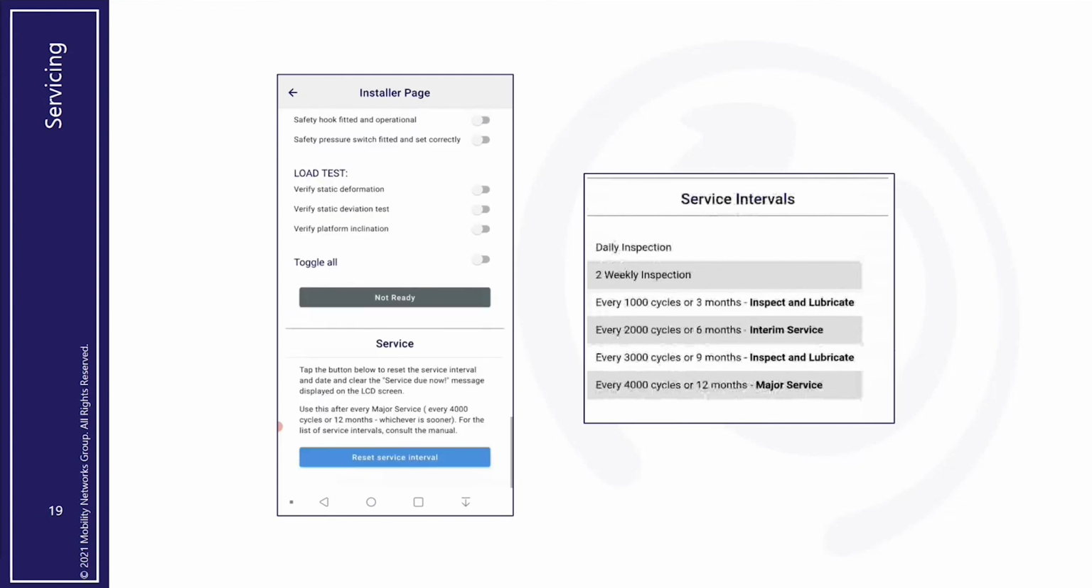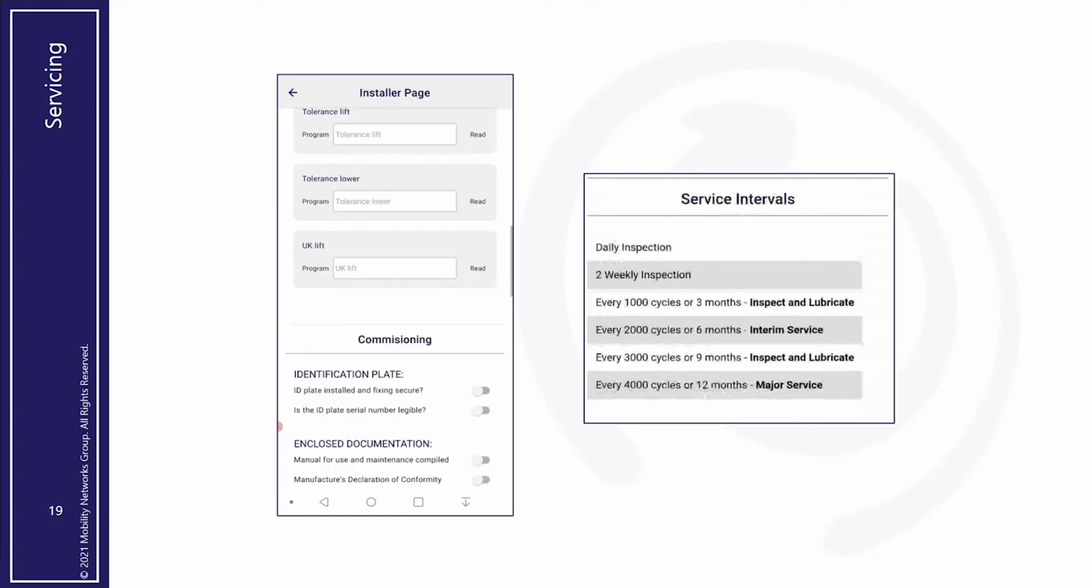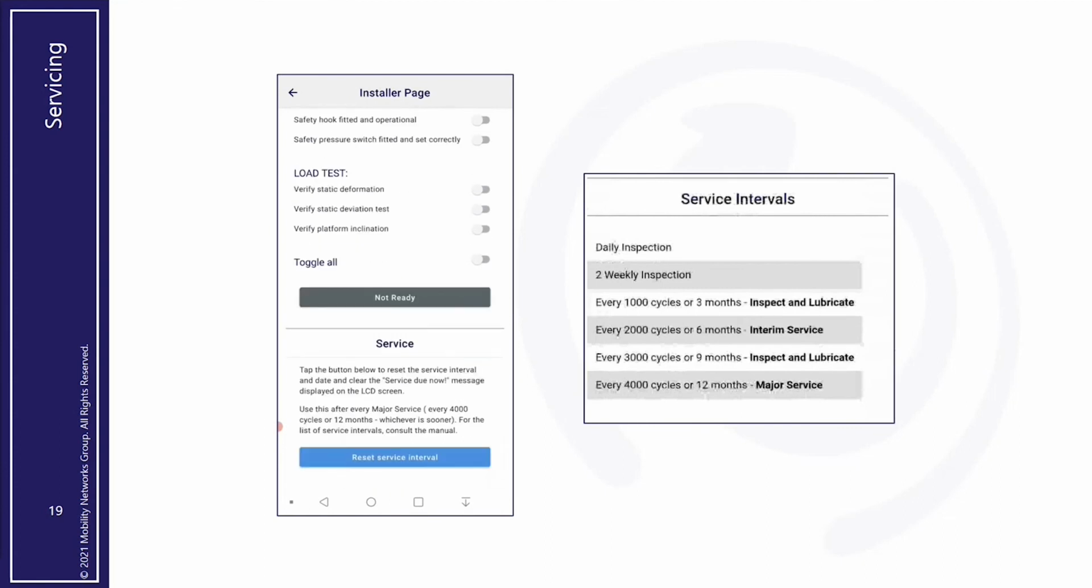So once a major service is performed, the service counter and the date can be reset easily by using the application. But this is only available to the certified technicians.